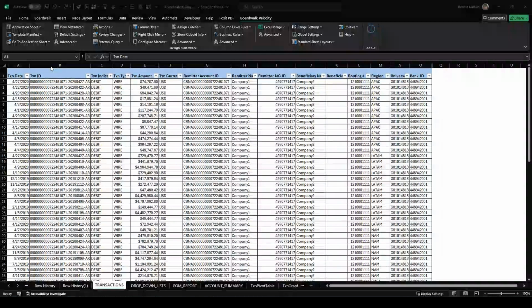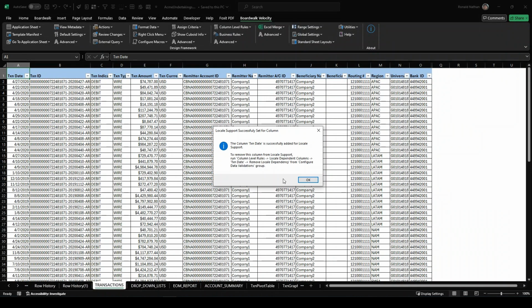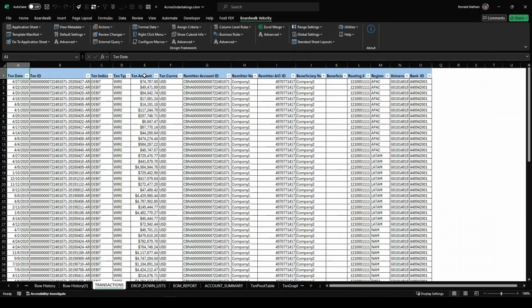We should set TXN date and TXN amount to locale-dependent columns if we are to share the workbook across different countries. Select the column header for TXN date, click on Column Level Rules, then on Locale-Dependent Columns, and then Set as Locale-Dependent. A message indicating the column has been set pops up. Click on OK to continue. Similarly, we can set up the TXN amount to be locale-dependent too.